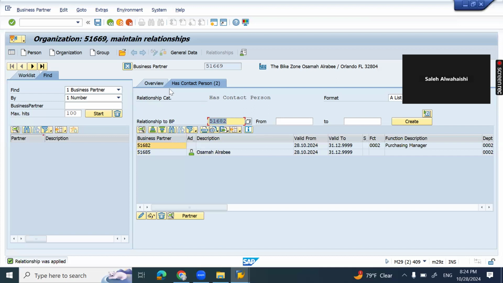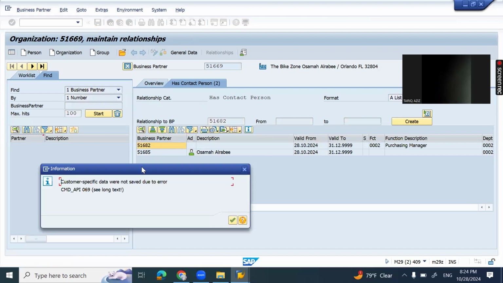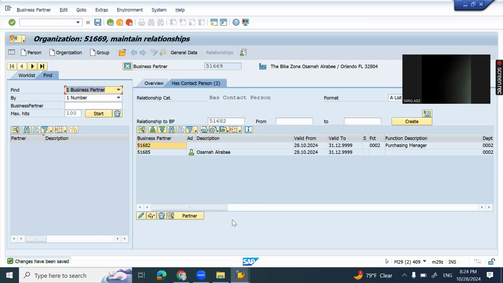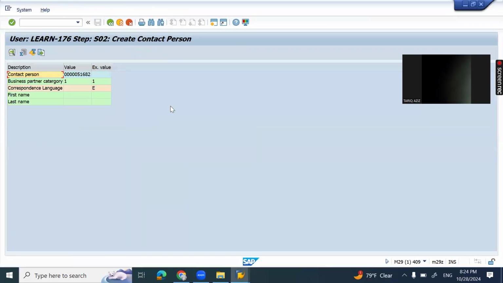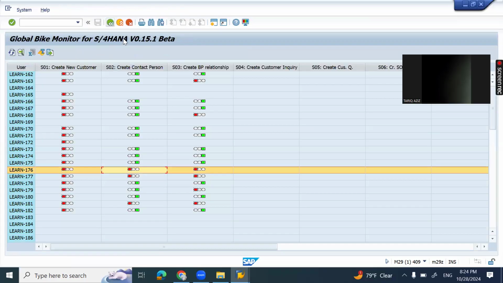Okay, I can save it. Now if I go back, what is that? Customer number does not save the data due to error, something like that. Okay, let's see. Changes have been saved. Now if I go back to and refresh, let's see.